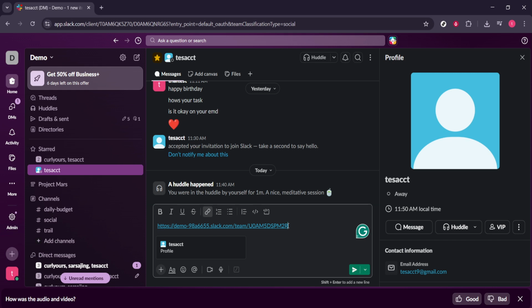That's it. You've quickly surfaced a Slack user ID using the profile link. This process is the same on the desktop app and in your browser, with minor visual differences.